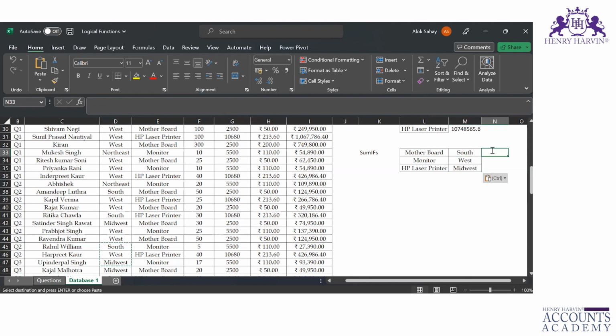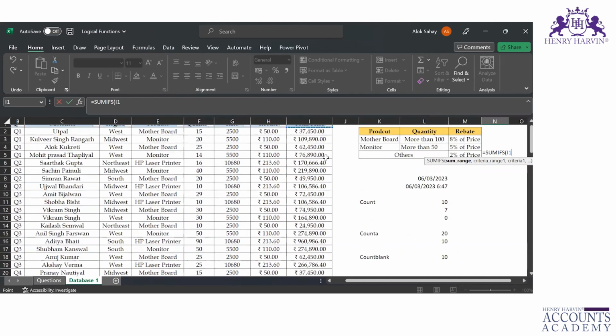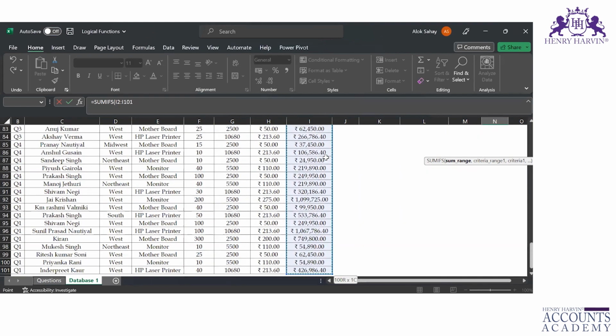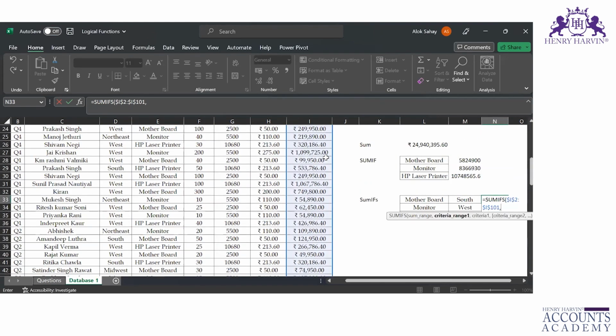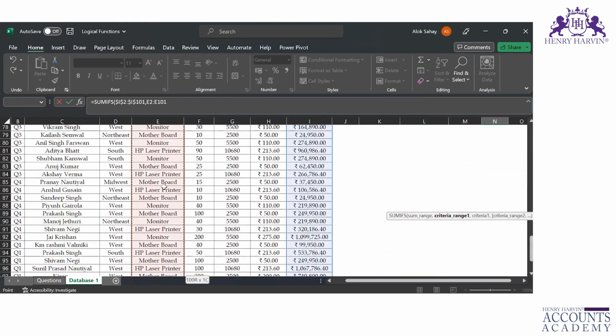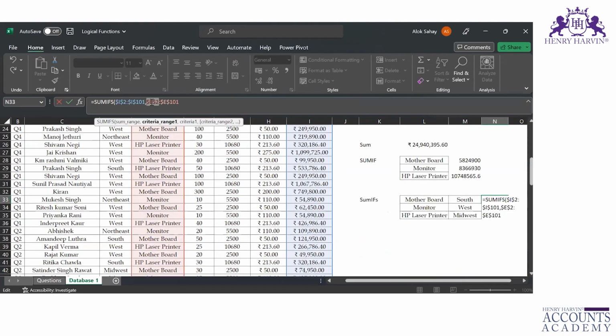So what I'll do now, I'll press SUMIFS. When you press SUMIFS, the first thing you will get is the sum range. First select the range from where you need to sum up. So I have selected this, comma. Now it is asking for criteria range 1. My criteria range 1 would be the total product. This is the criteria range, and I'll be fixing the criteria range. Now I'll be selecting the criteria. The first criteria is this motherboard.